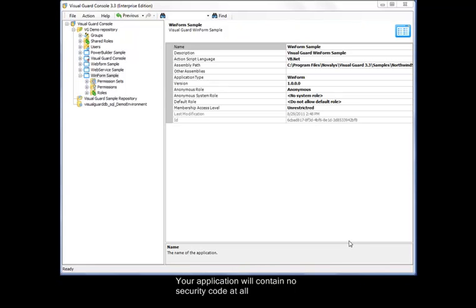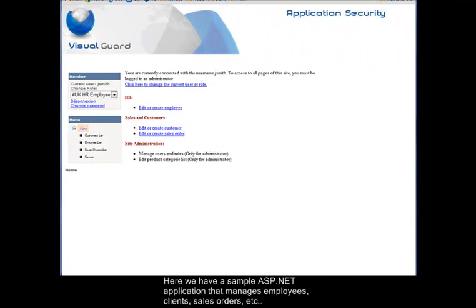Your application will contain no security code at all. The security is entirely defined, stored, and applied by VisualGuard. We'll look at an example with a WebForm application. Here, we have a sample ASP.NET application that manages employees, clients, sales orders, etc. Let's define a new permission to have VisualGuard dynamically change the content shown.